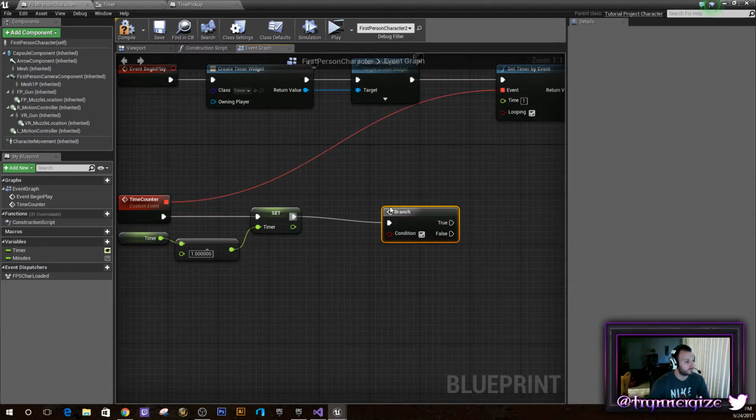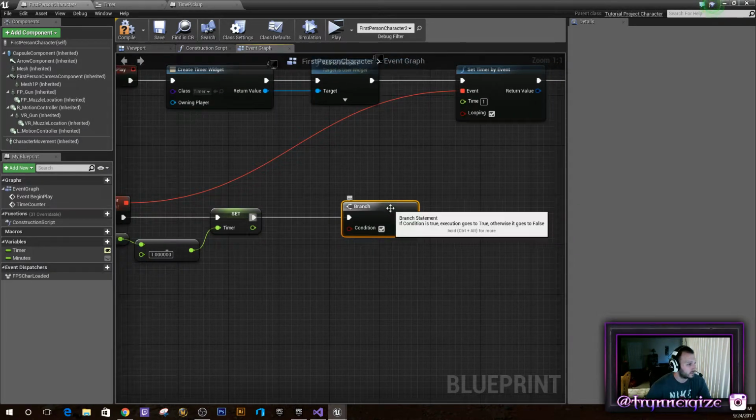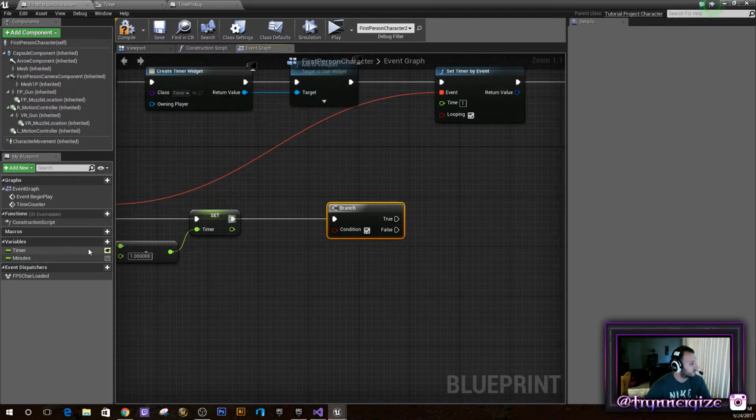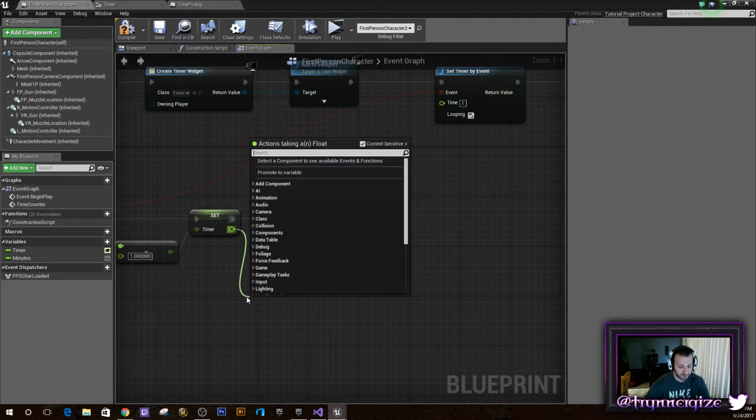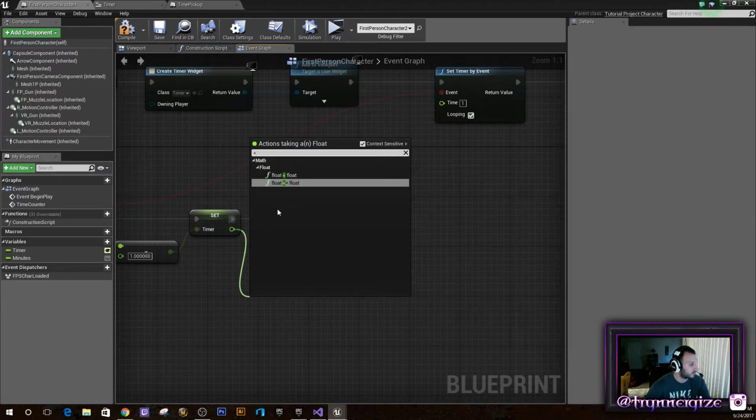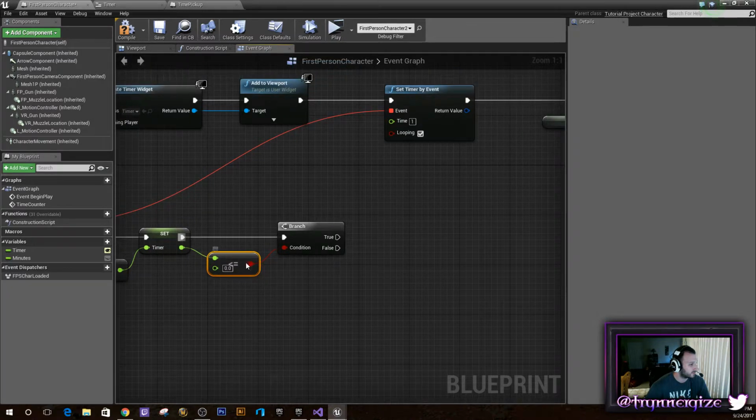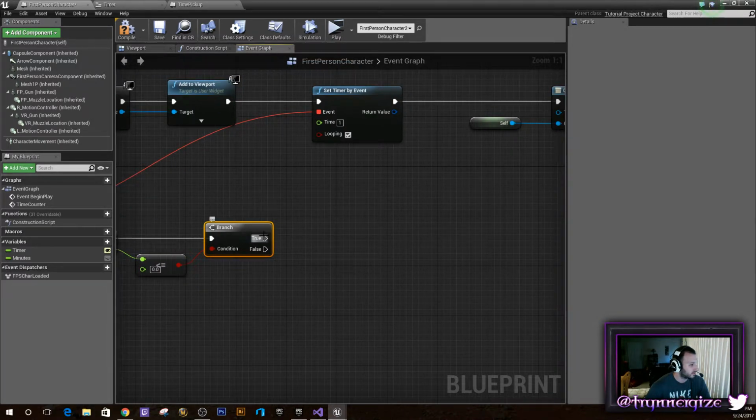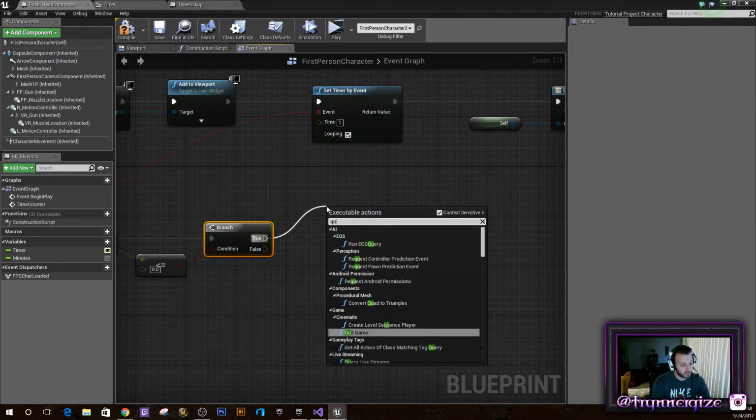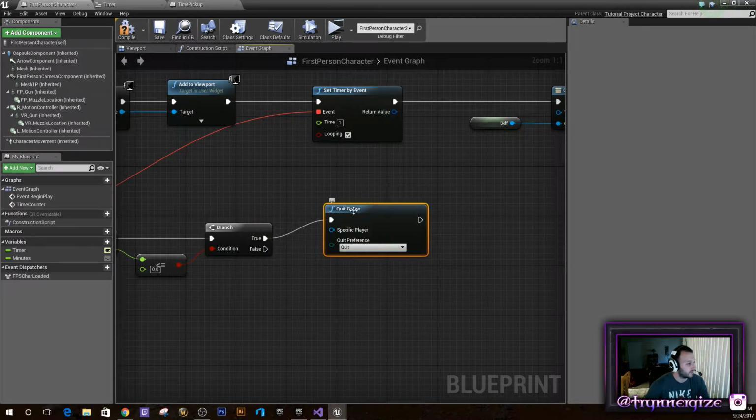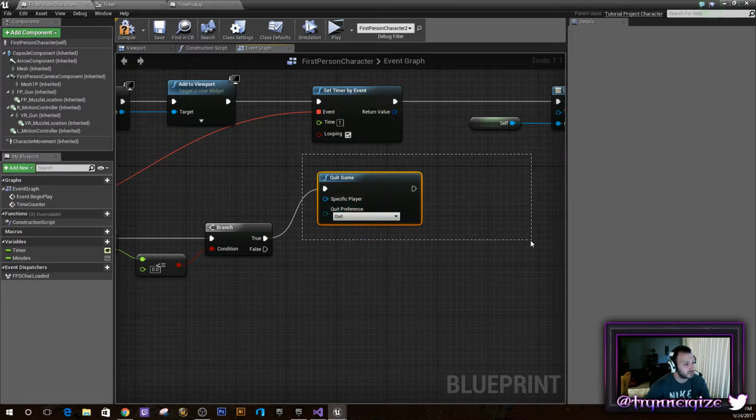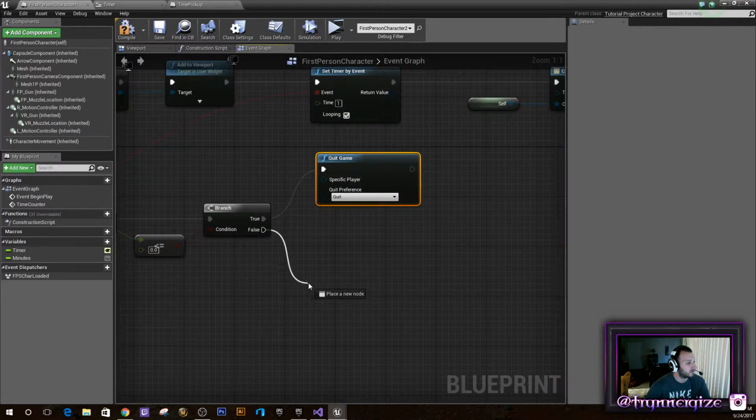branch, right? And you could say if timer ever is less than 0, right? Less than or equal to 0. Let's just do less than or equal to 0, right? If it ever is less than or equal to 0, then we can go true, and we can say quit game, okay, or whatever your functionality is that you want. And then on the false, you could do nothing, right?